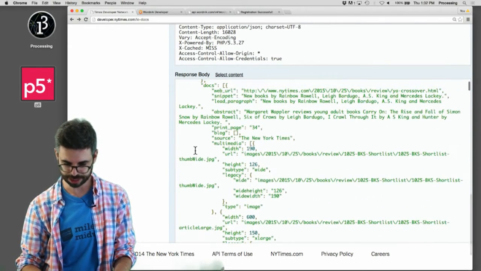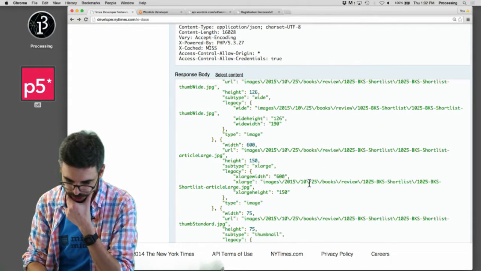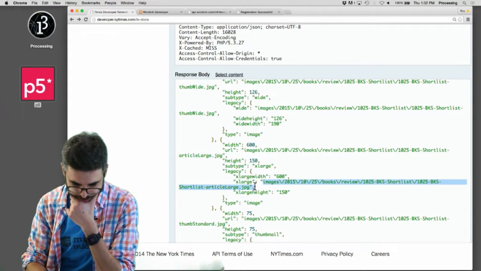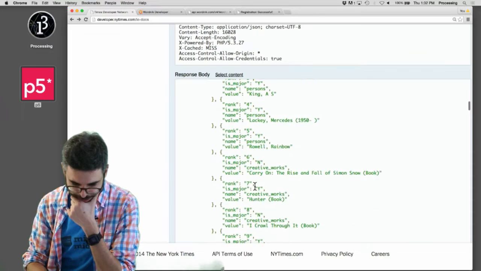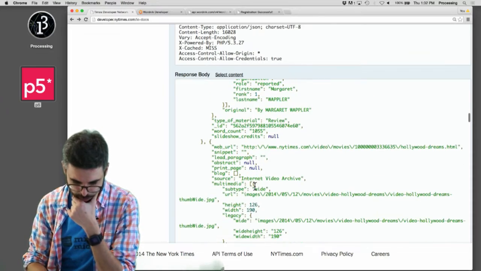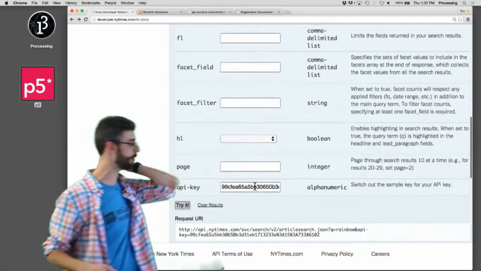Okay, excellent. Ooh, I could use images, interestingly enough. There might be images associated with some of these articles, which would be interesting. No, I'm going to do that in a separate video.